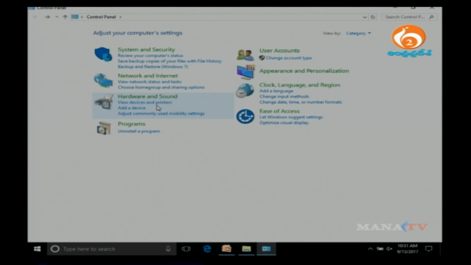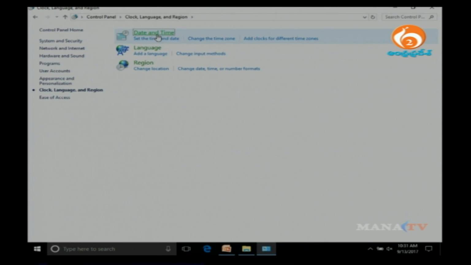And then we have clock, language and region, that is date and time. You can set the date and time, or you can also change the time zone, and you can change the language, and you can also change the location. So, depending upon that, your time and display would obviously change.